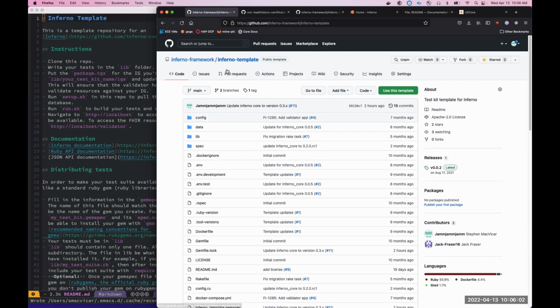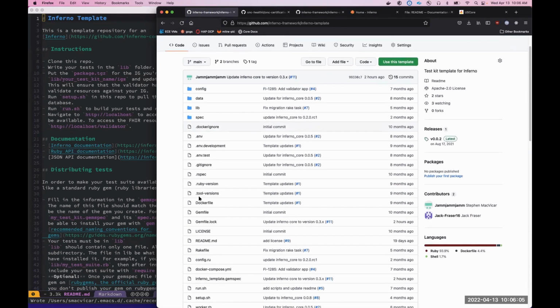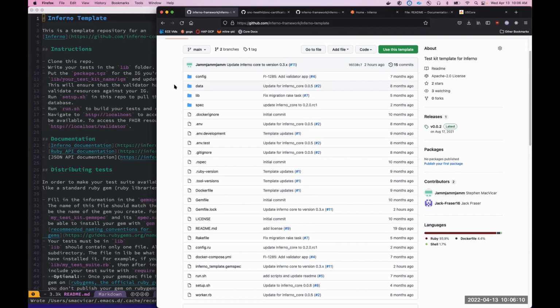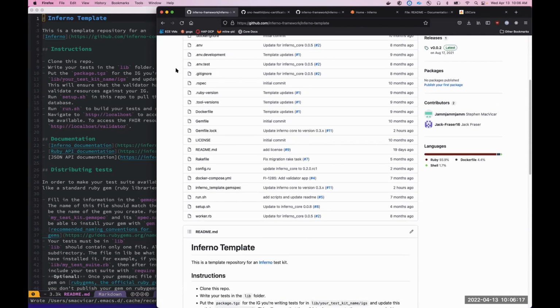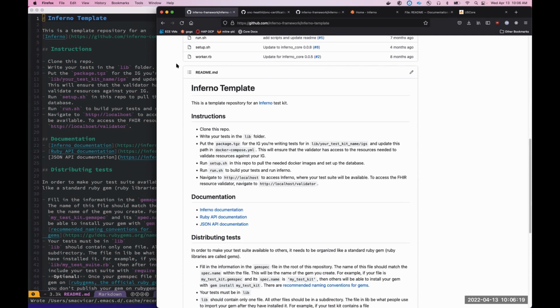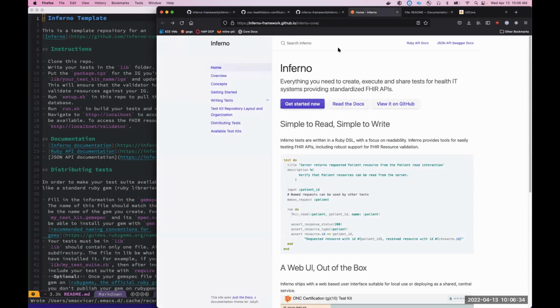All right, so here's the Inferno template, and you look through it and there's all this stuff in here. So you don't need to know what most of that stuff is. I'll go over the layout and organization of this repository in a minute. If you come down into the README, here are instructions for how to use it. Then there are links to documentation. If you want to write tests, the first thing you should check out is this Inferno documentation, which will bring you here to our hosted documentation on github.io.